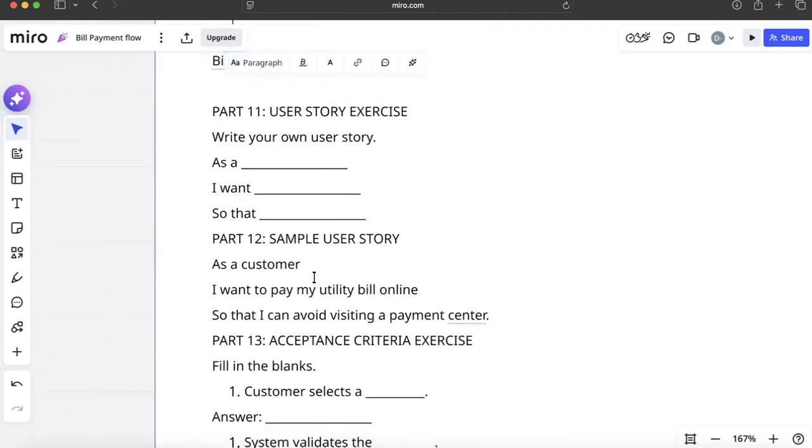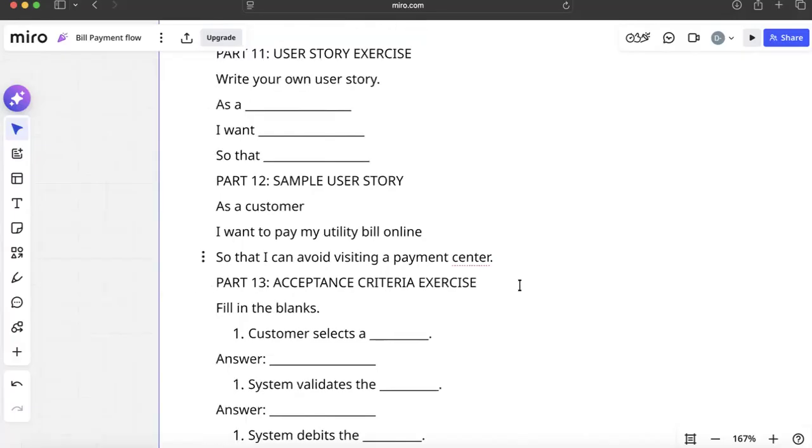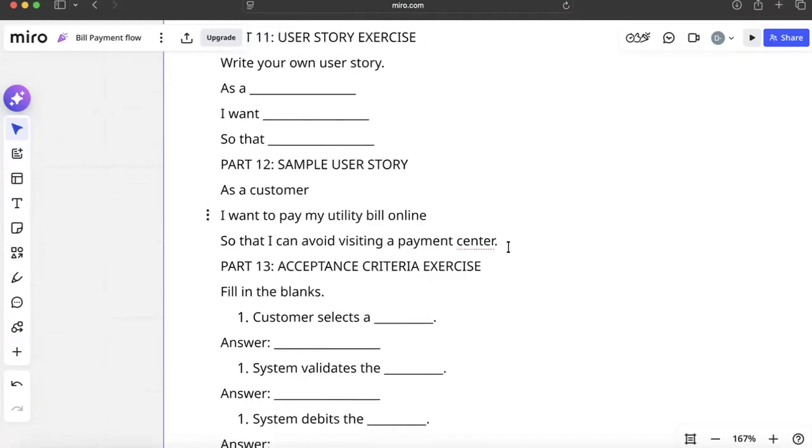So now let's write user stories, as I want, so this is the method we are going to use. Sample: as a customer, I want to pay my utility bill online, right? So that I can avoid visiting a payment center. That's a sample user story.